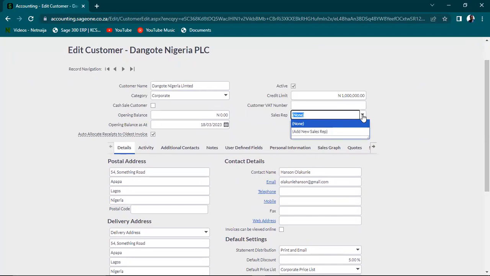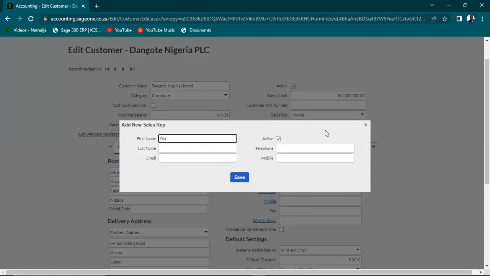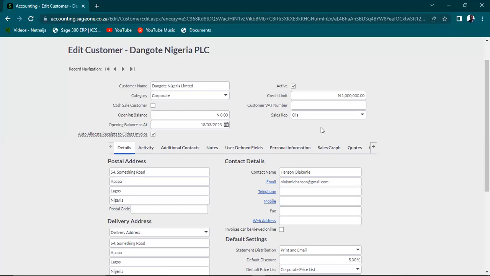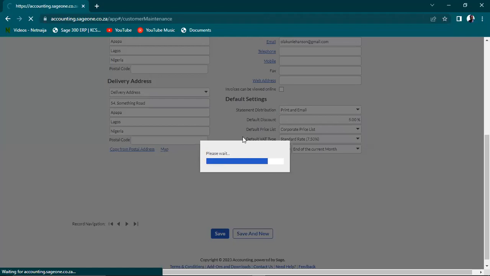So what does this mean? If you are a company that has people that sell for you and you pay them commission, you can map a sales rep to every customer. So that means that every time that customer buys from you, that sales rep has a percentage that he or she is getting from that sale. So let's assume that Ola is the sales rep to this customer. Let's just say it's Ola. So I will show you an interface where you see all your sales reps and how you can determine their commission. So yes, you can modify what you have already created on the system.